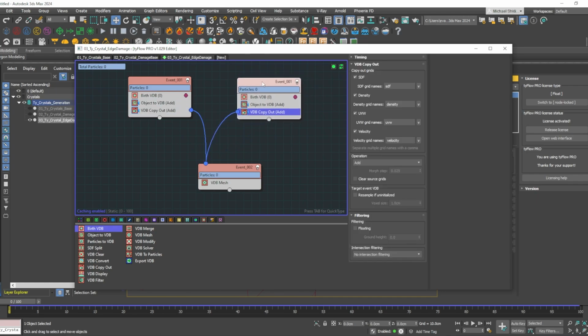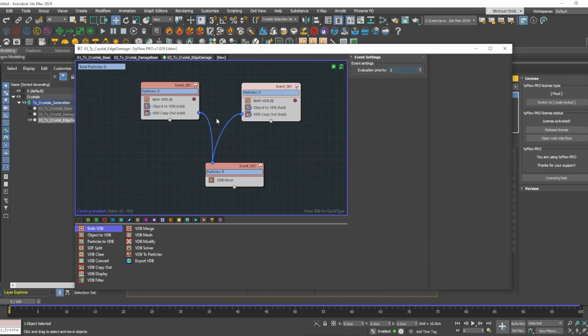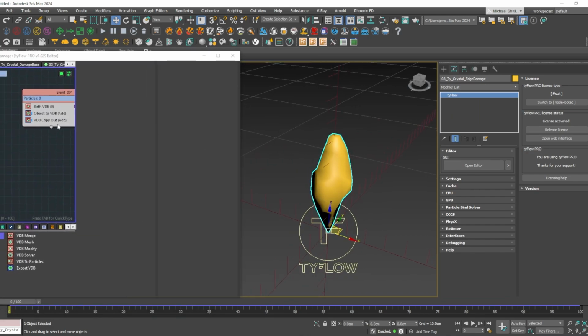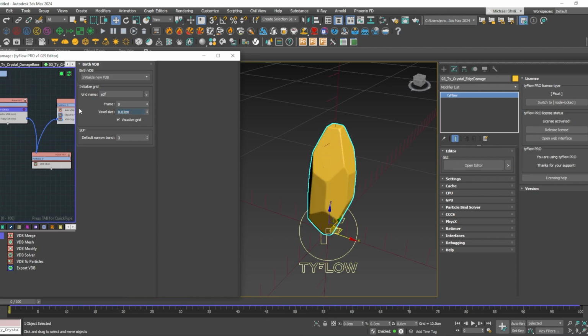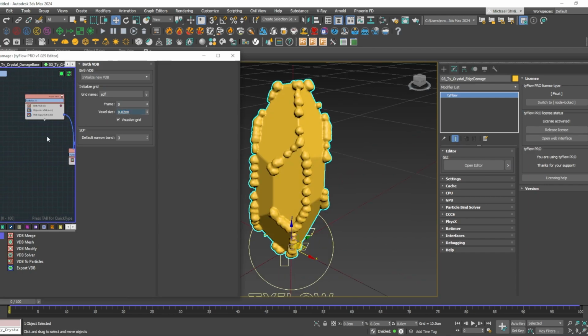Both of them. It's also pretty important that your particles should be in the evaluation priority too, because it's not always working if you have them at the same evaluation priority. Let's do the lower voxel grid size. I think it's too big.